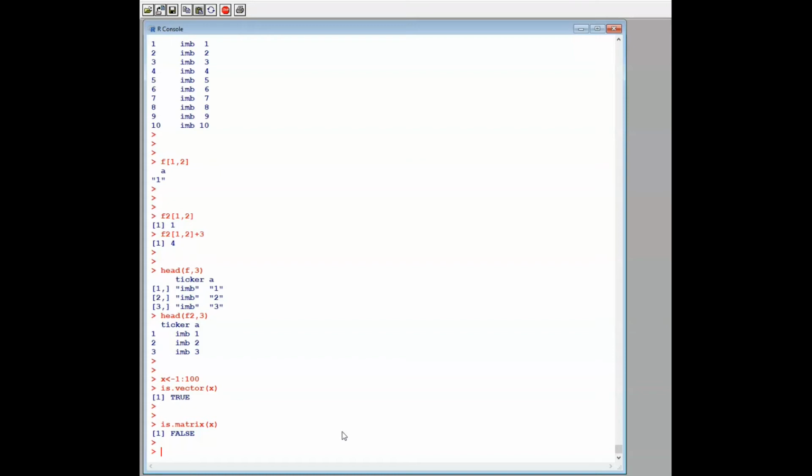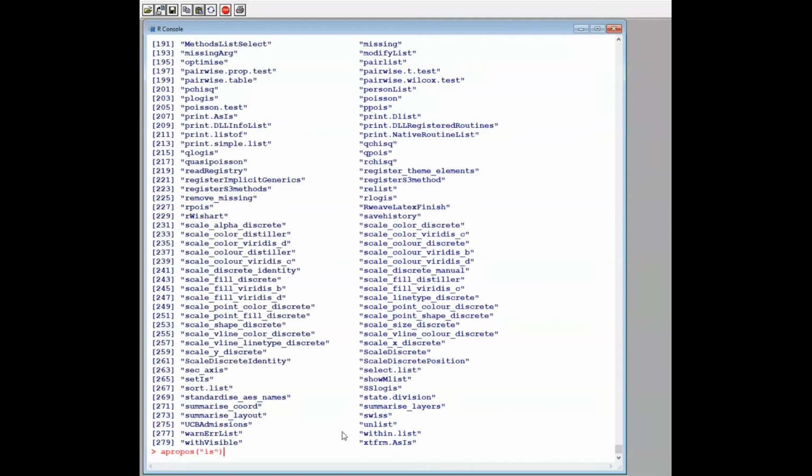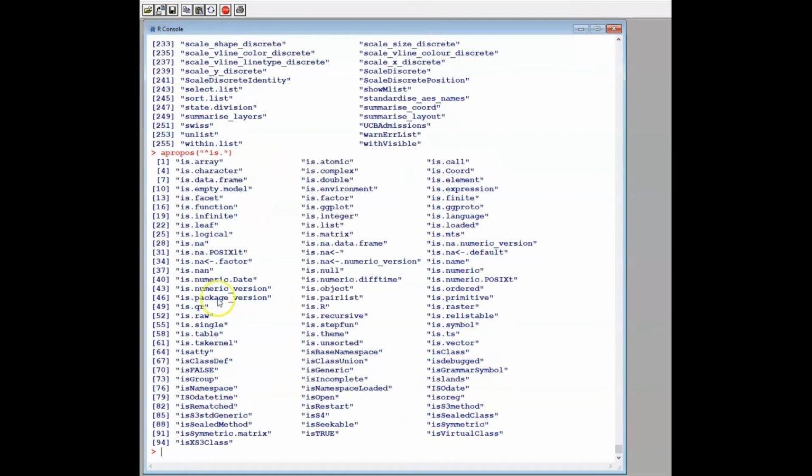Okay, to find all the functions that start with is, let's use the dot. Okay. There are still so many. So let's use head, starting from is. Okay. Now we have is.array, is.character, is.data.frame, and we don't use all of them. We only use a few of them, like is.numeric and is.na, the missing code.